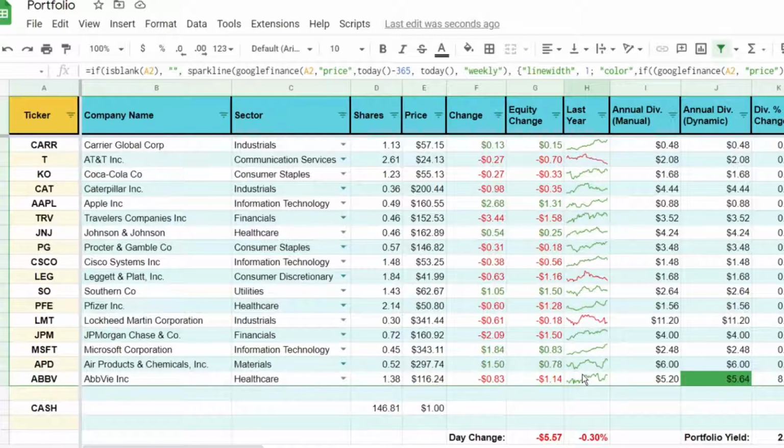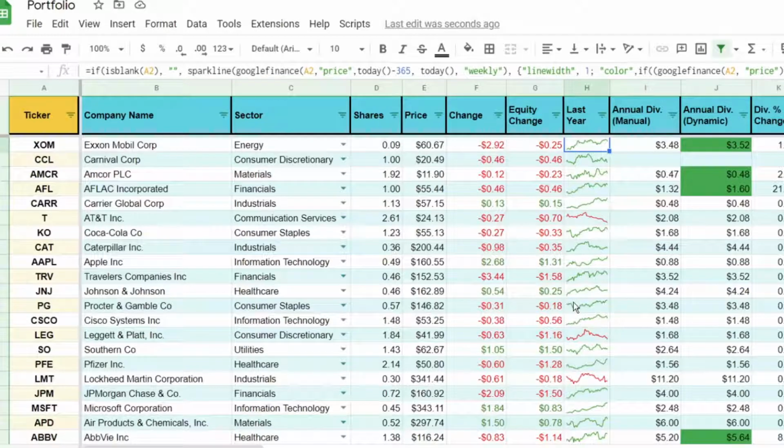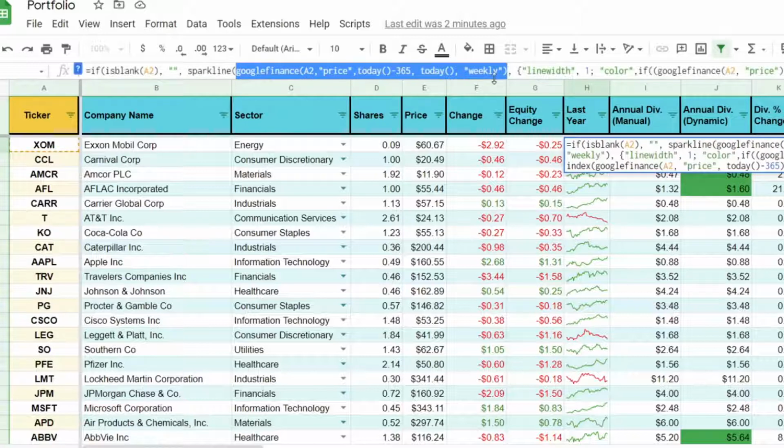Then it turns it red or green if the price today is higher or lower than it was a year ago. This formula is a little bit complicated, so I will put this in the comment section down below if you guys do want to just kind of copy it. But basically what it's doing is it's getting a list of prices every day, every week from today going back a year ago with this Google Finance call right here. So that's basically giving a list of those price data.